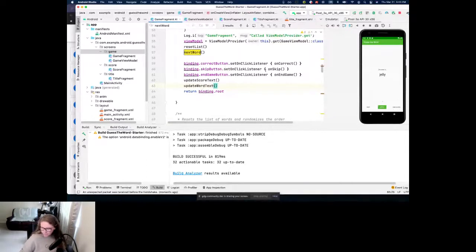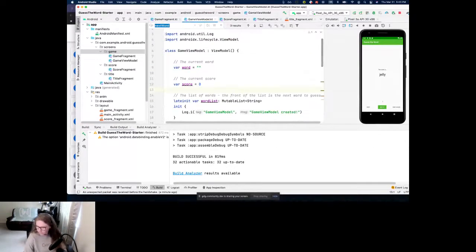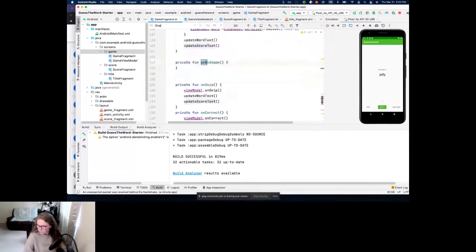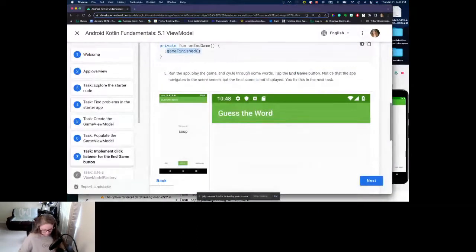This is supposed to call end game. And so on end game is in my view model, or should be, or it's in the fragment. Oh, it doesn't have a body. So that solves that mystery. I need to call game finished in that method. That should fix it.